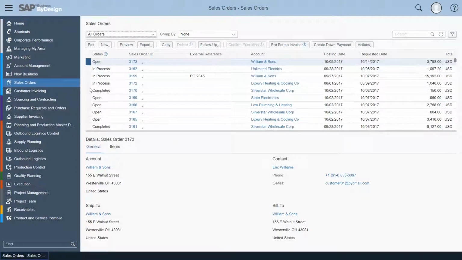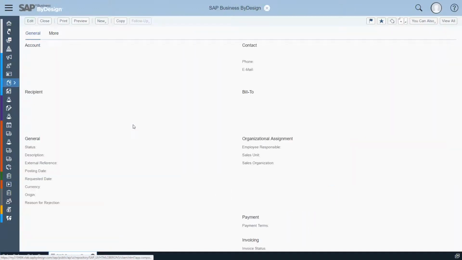The navigation concept in Business ByDesign can be described as from simple to advanced. On the highest level, Business ByDesign provides you with the most important information, in this case to a sales order. For the sales order you find information, for example, about the total value of the sales order here, the posting as well as the requested date, the account, and for individual sales orders in this area here, what's the ship to or the bill to address.